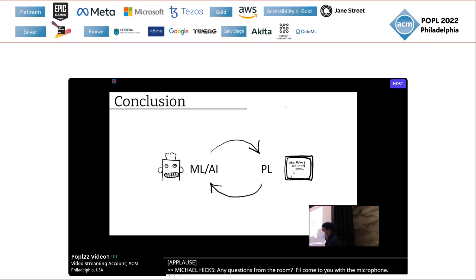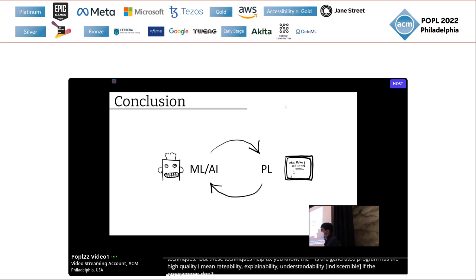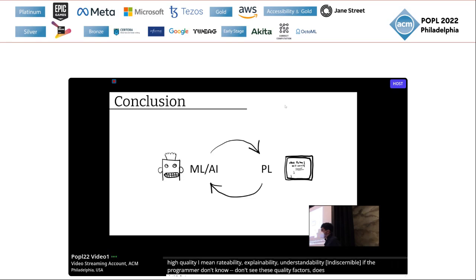So you mentioned some approaches like neural guided synthesis and other synthesis techniques, but these techniques help the synthesis be faster. But is the generated program of high quality? I mean, readability, explainability, understandability, and maintainability. If the programmer doesn't see these quality factors, does he use the code? Or if he doesn't know why the program satisfies the spec, does he use the generated code?